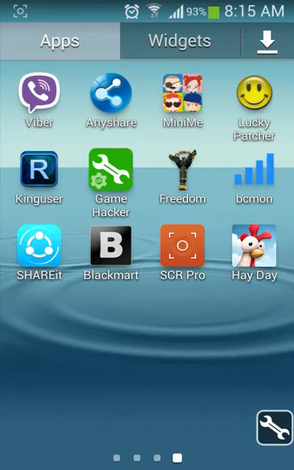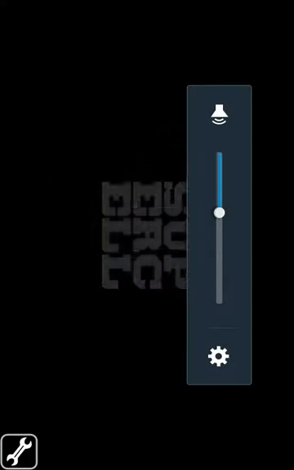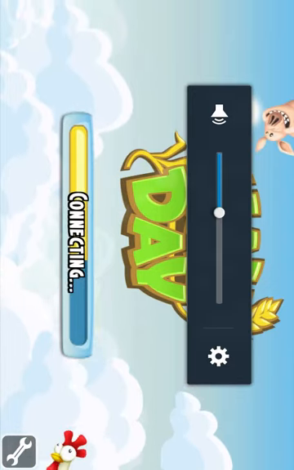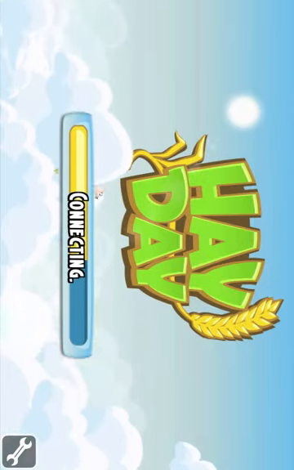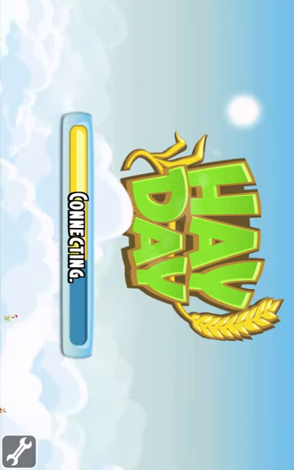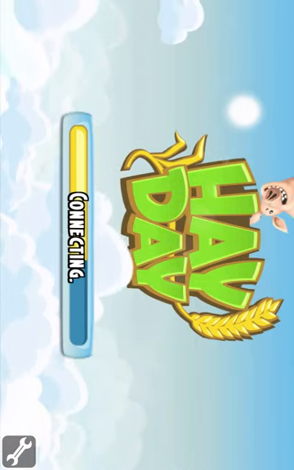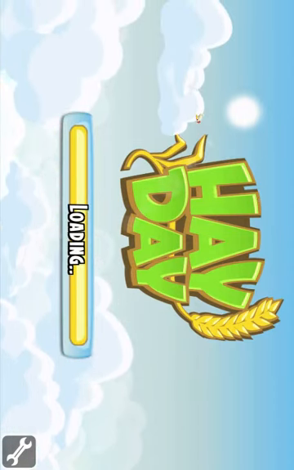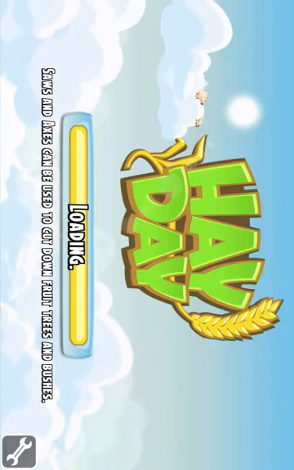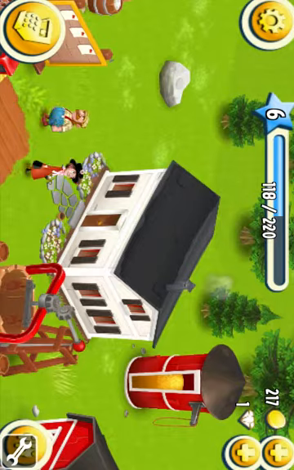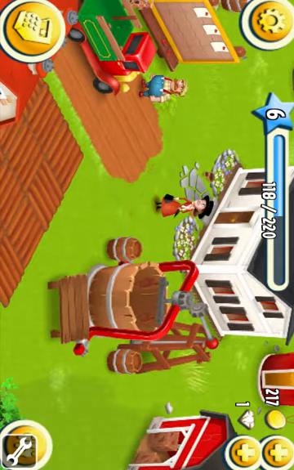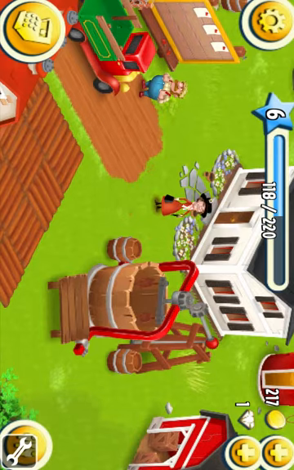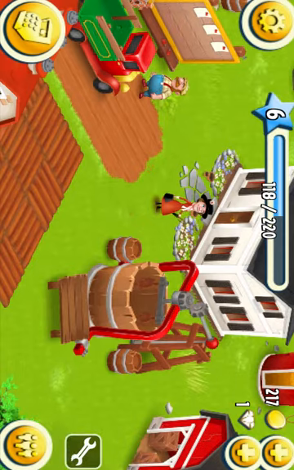Now here I start. I open Heyday. This has been opened. Okay, now here you see I have only 217 coins. Did you see here? Only 217 coins. I'm gonna hack that coin.